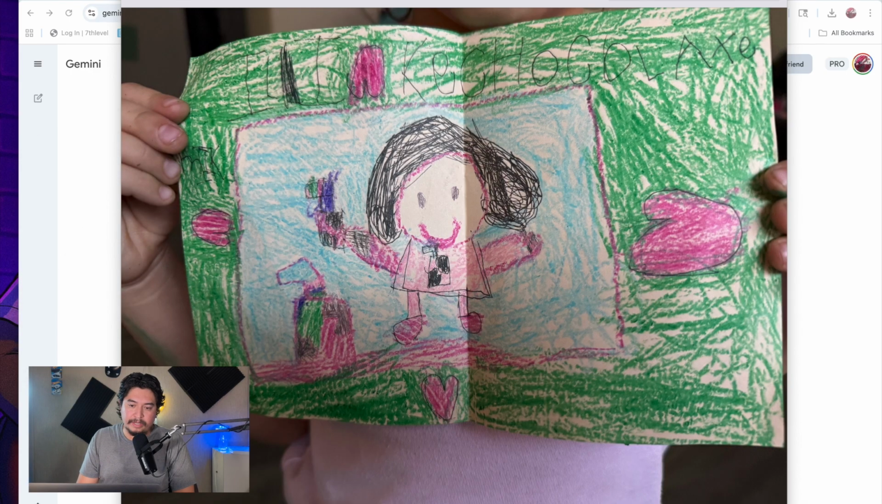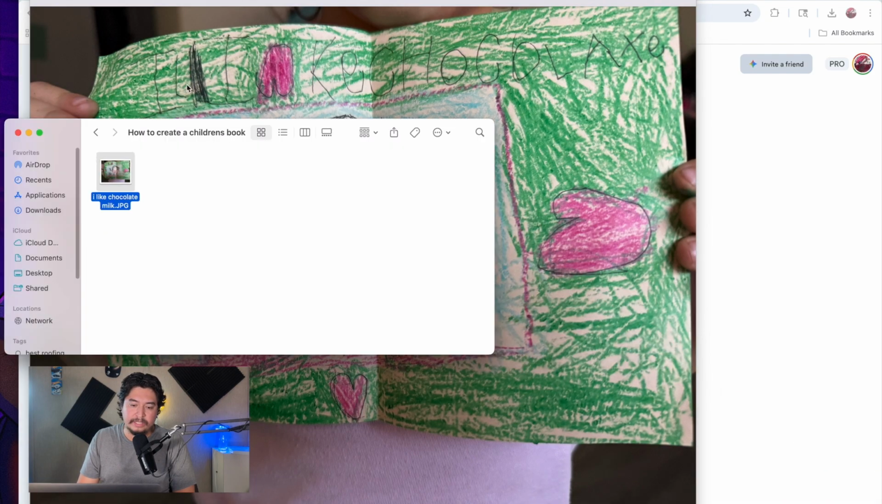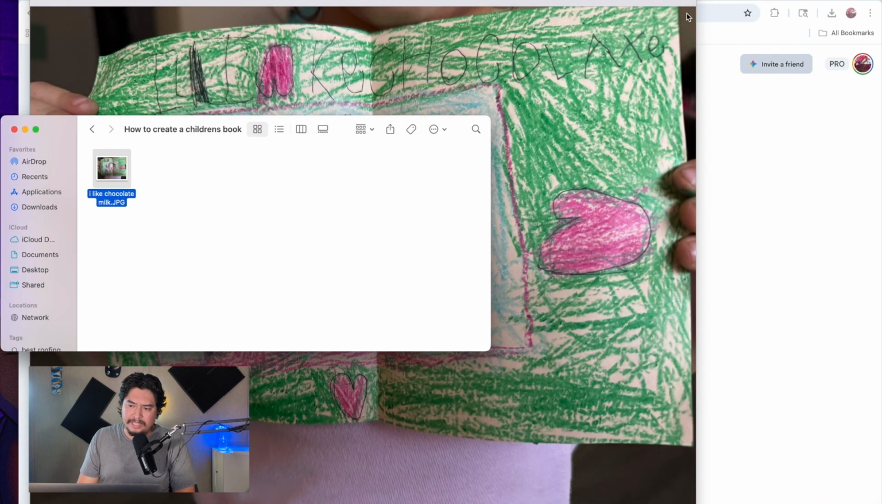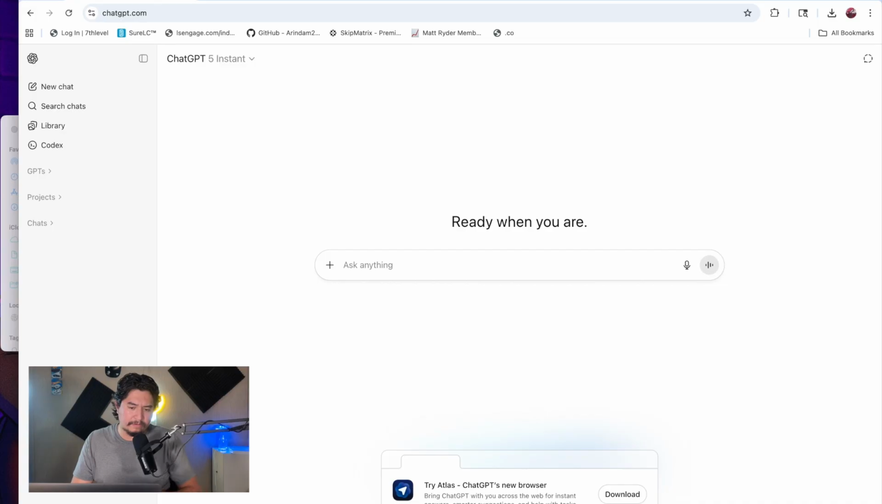Before we jump into anything too crazy, I'm going to start off by getting an idea for the story. Let's go ahead and start off with ChatGPT. I'm just going to try to reconstruct the story I told my daughter earlier. It was about chocolate milk.